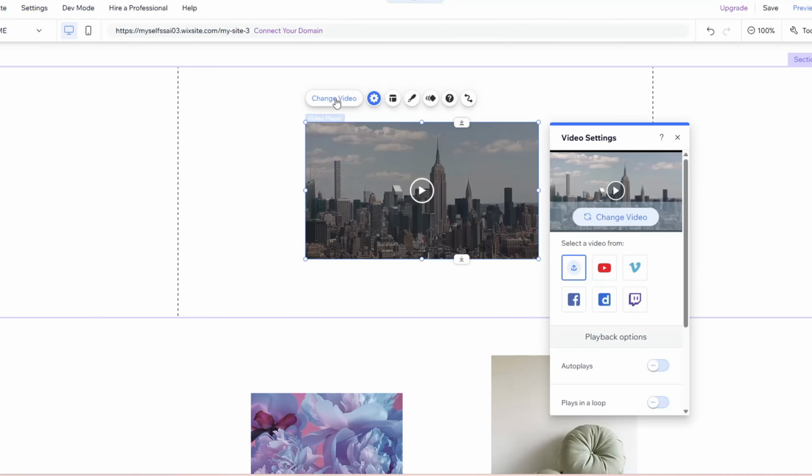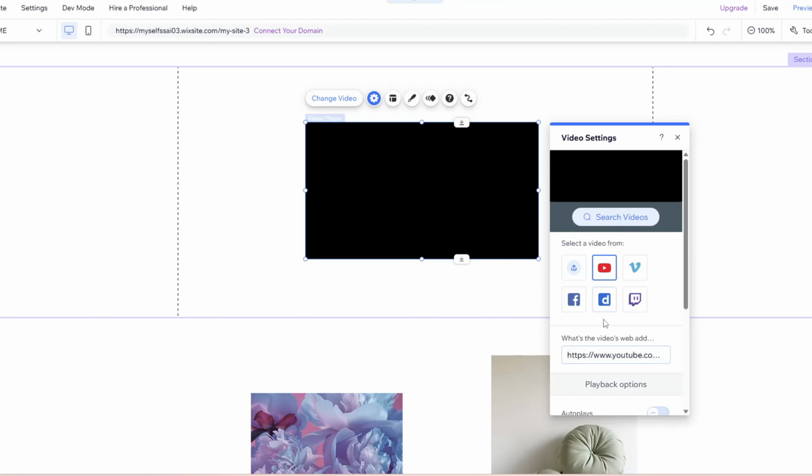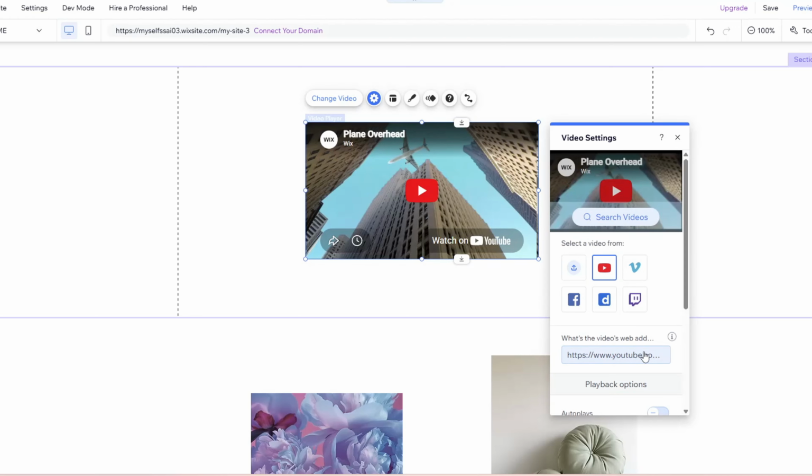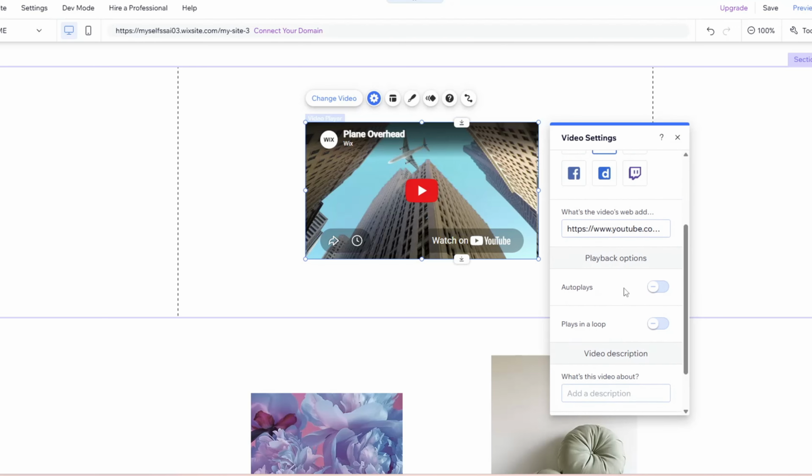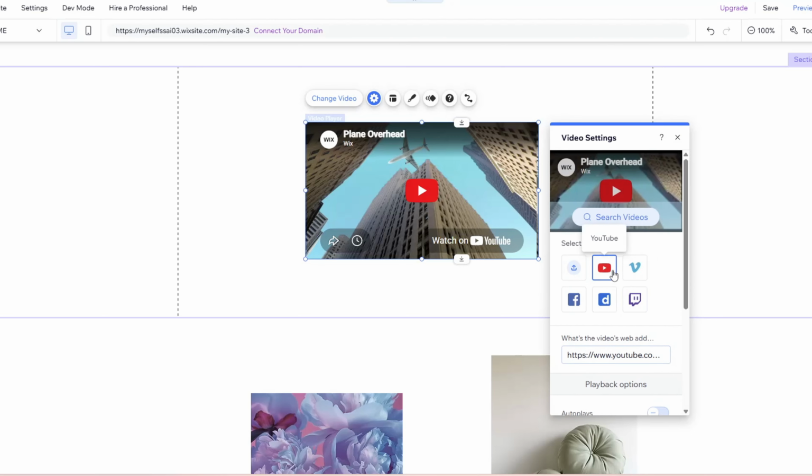This is the setting you will use to either upload your own video file or paste an external video link. If your video is already hosted on a platform like YouTube or Vimeo, simply paste the video URL into the appropriate field. This is often the quickest option and can help reduce the amount of media hosted directly on your site.